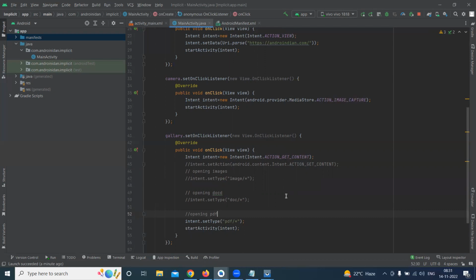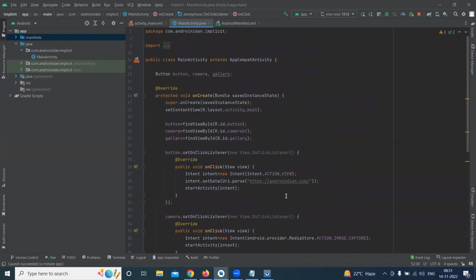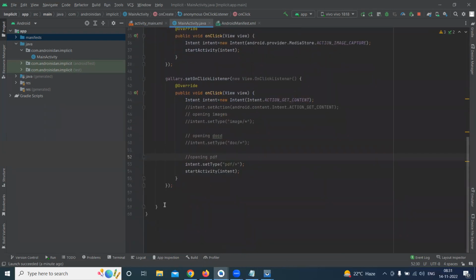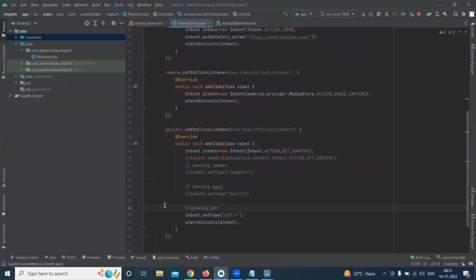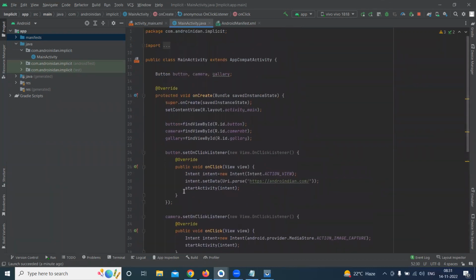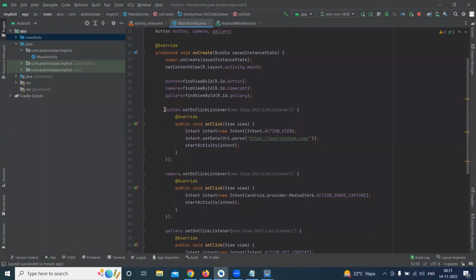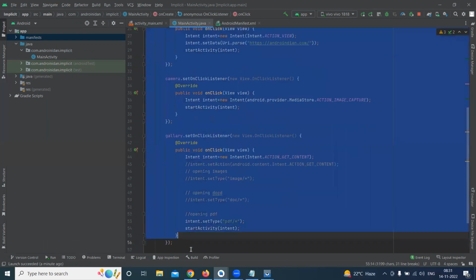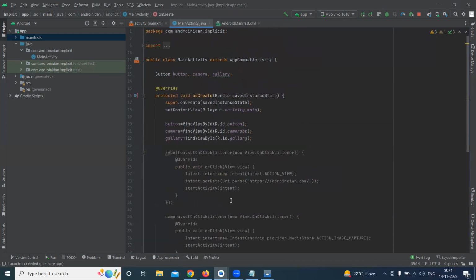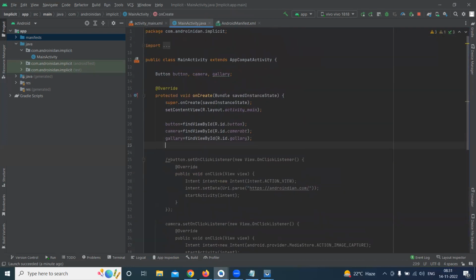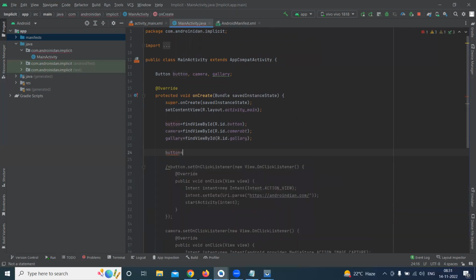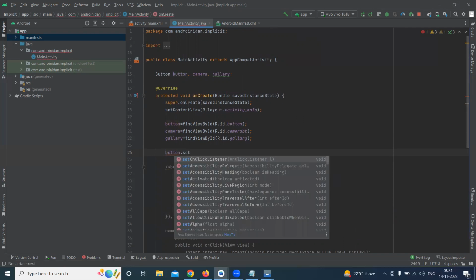But here I want to write something. Right now we have written almost 60 lines of code, but I want to reduce this code. So how can I reduce this code? What I'll do is comment this code here. I'm writing something here. That is the same button equal button dot set on click listener.